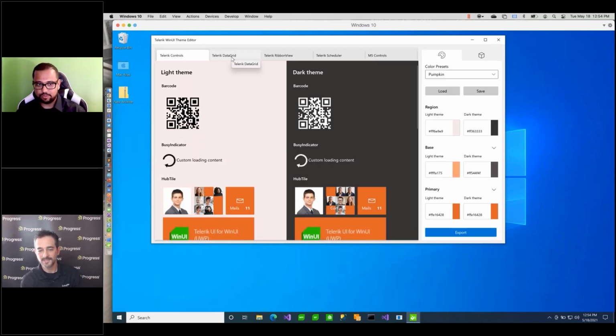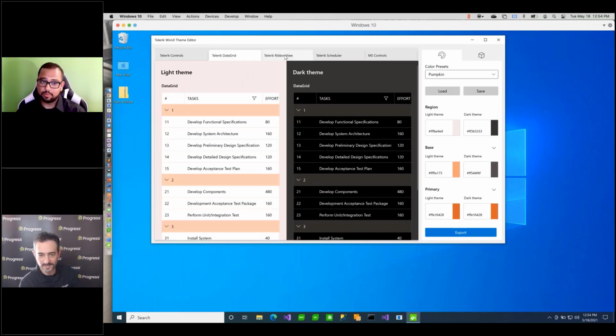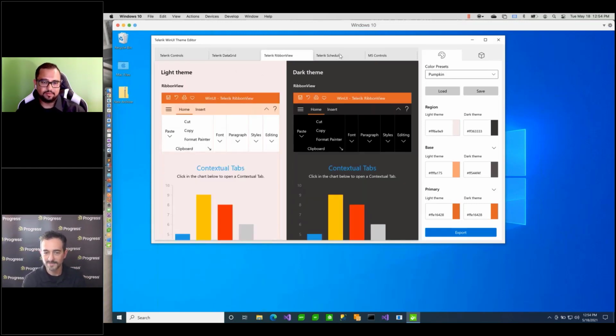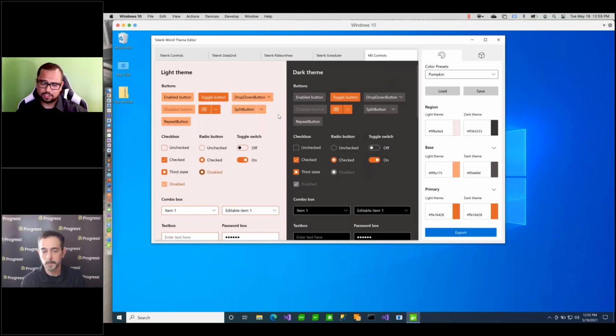And we show you all of our controls. We show you how the grid would look like. We show you how the ribbon would look like, the scheduler, which is, again, the newest control and very involved. And we also show you some of the MS controls. These are some of the inbuilt controls in WinUI, but you get to see how, if you chose that color preset and that theme, you can customize the base and the primary and the secondary colors. How would that look like? And then you get to export and then just include that in your app.